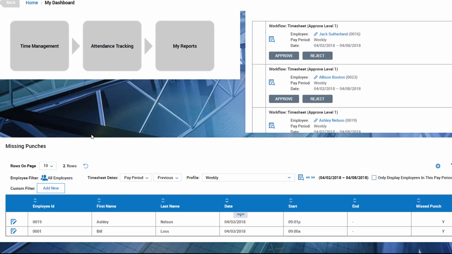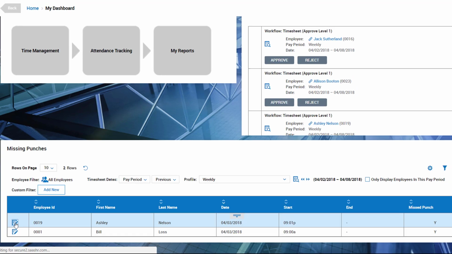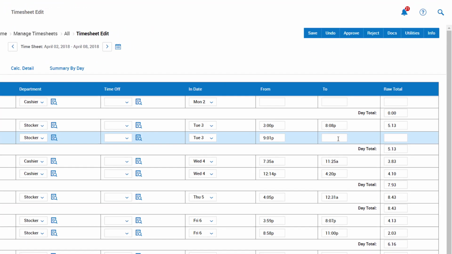In addition to exception tracking, we can also flag any missing punches for easy management. We have a widget on the bottom of the dashboard that will flag any missing punches and allow us to make those corrections. Here we can see that Ashley has a missing punch. Maybe she left early due to a family emergency, or she simply forgot to punch out. Let's give her an out punch.